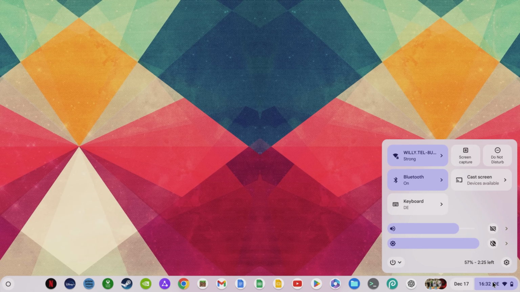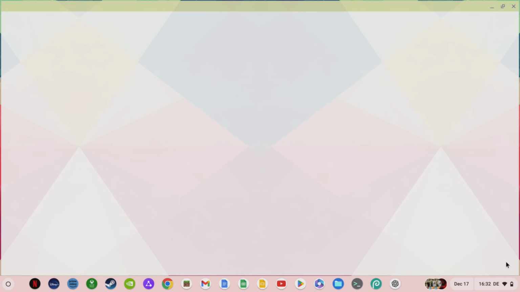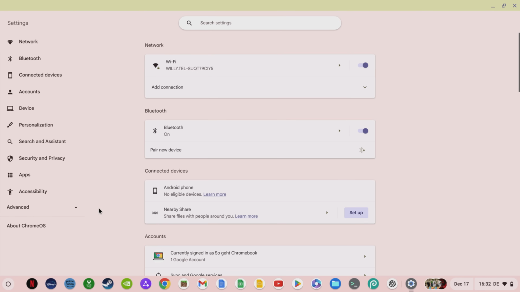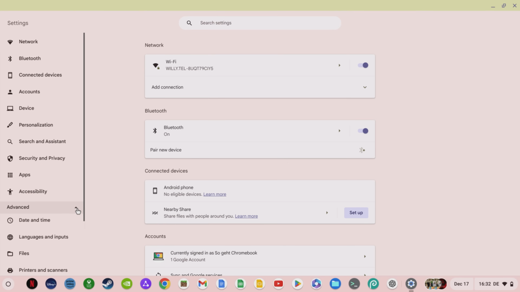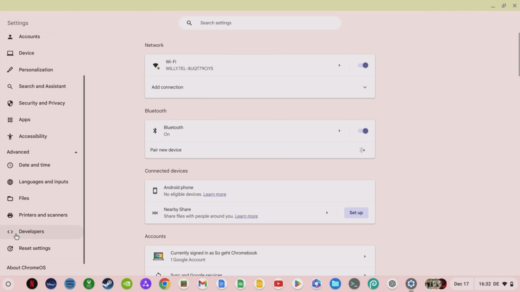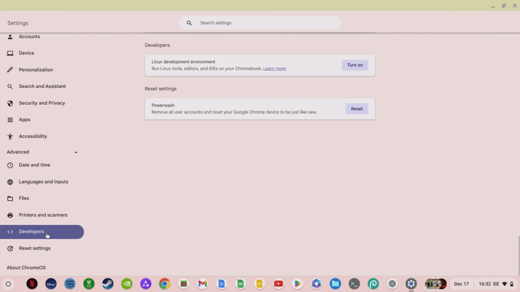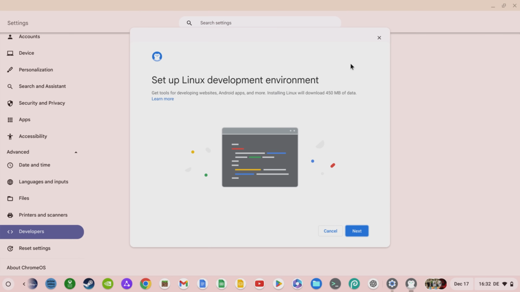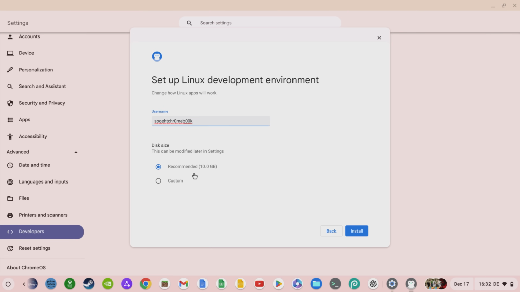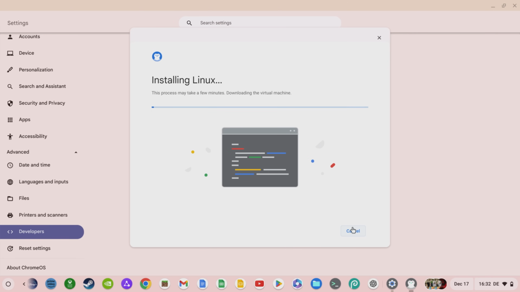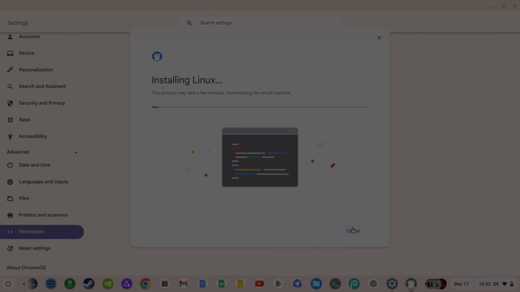To install Linux on your Chromebook, first go to the Quick Settings at the bottom right. Click on the cogwheel for the System Settings, and then open the Advanced Settings area at the bottom left. Now go to Developer. Click on Activate in the Linux Development Environment. Click on Next, and then select the storage space you want to make available for your Linux operating system on your Chromebook. Linux will now be installed on your operating system.